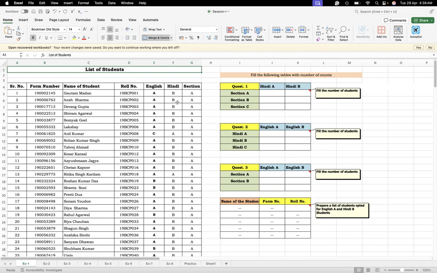So similarly goes for Hindi as well. A, B, and C. A till 12th standard, B till 10th grade, C till 8th grade. And the students are being divided into three sections, A, B, and C. Now, the question says fill the following tables with the number of counts.